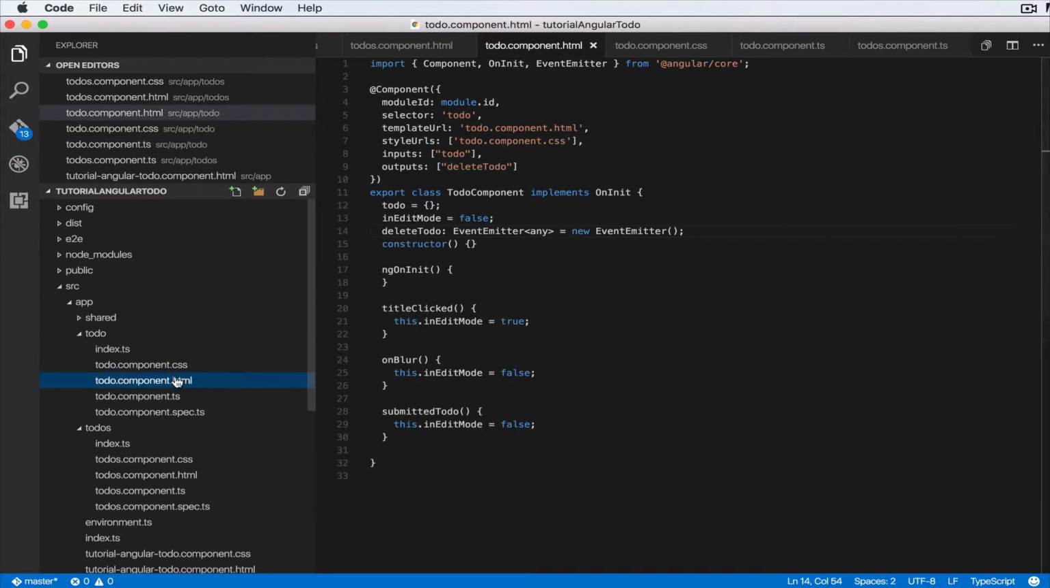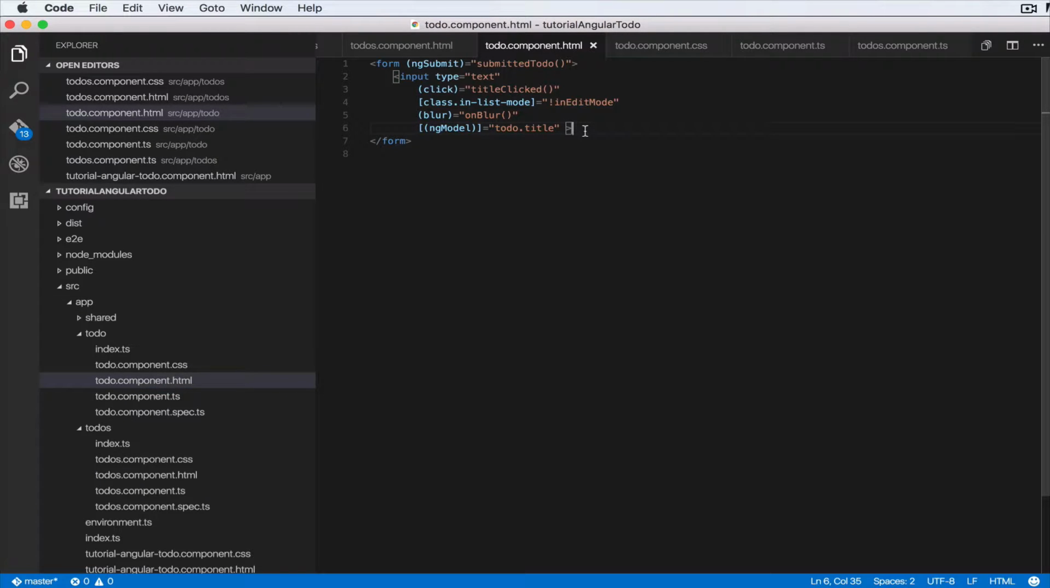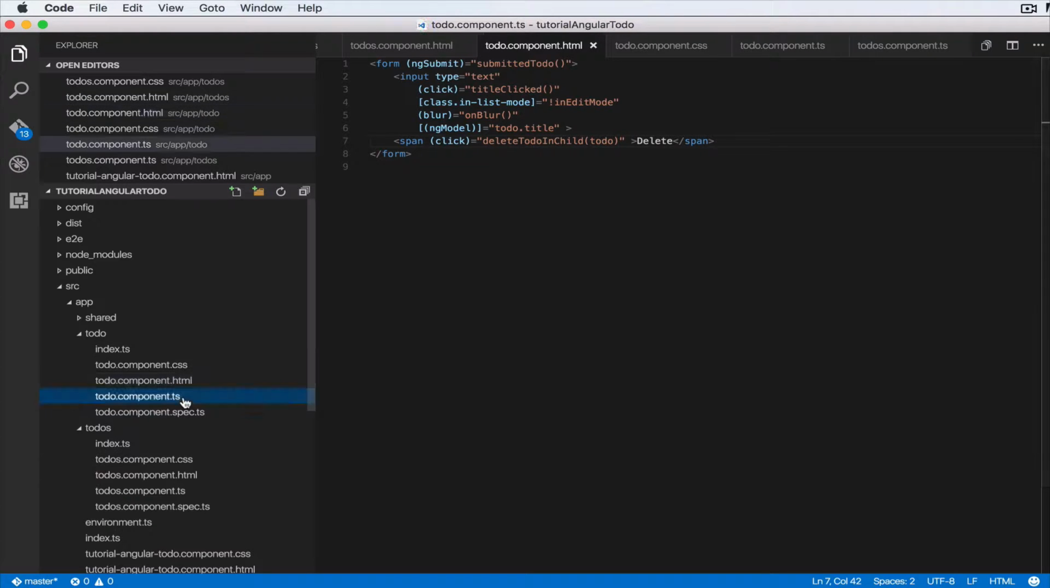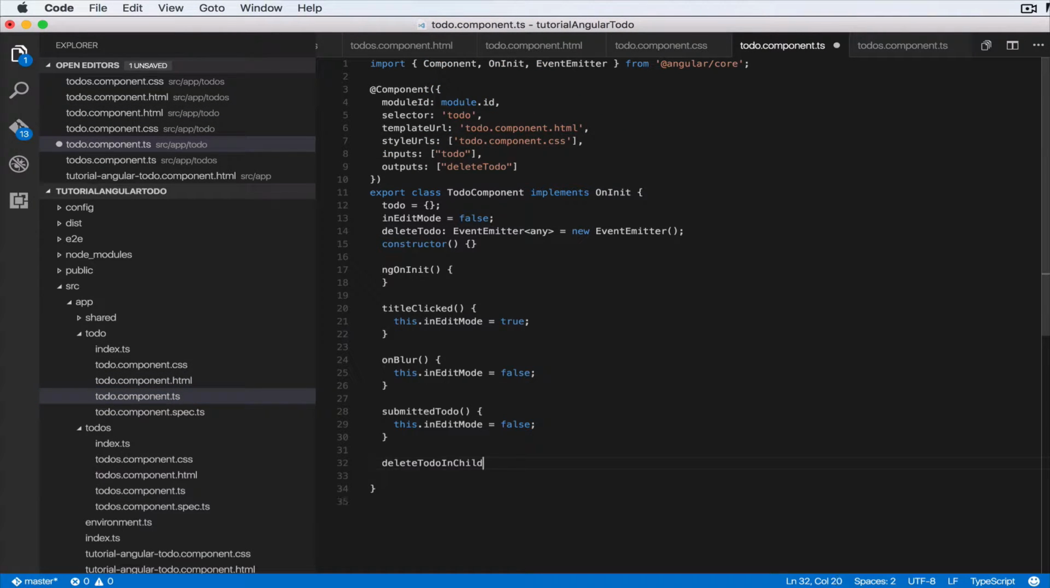Let's go to the template for it, and right after the input here, let's create a span that says delete. Okay, and it's going to create an action. When we click it, it's going to say deleteTodoInChild. Okay, and we're going to have to send in the to-do to delete. So let's go to the class for that and create that event handler.